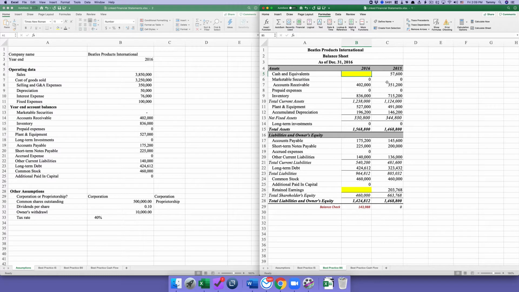So we've got two figures in the balance sheet that need to be calculated. We need to pick up the current level of cash, and we need to pick up the retained earnings. And if this model is working correctly, by the end of the day, this balance check should say 0. It should be in balance. So let's first start with cash.